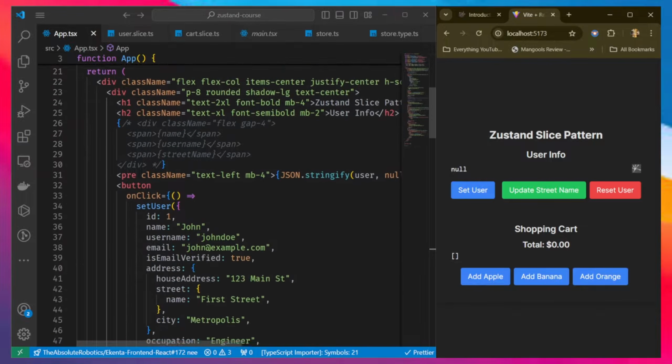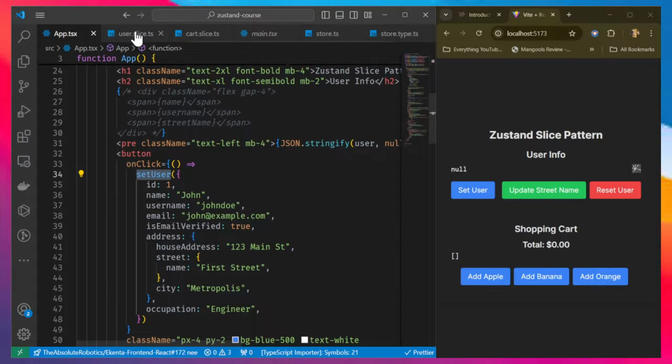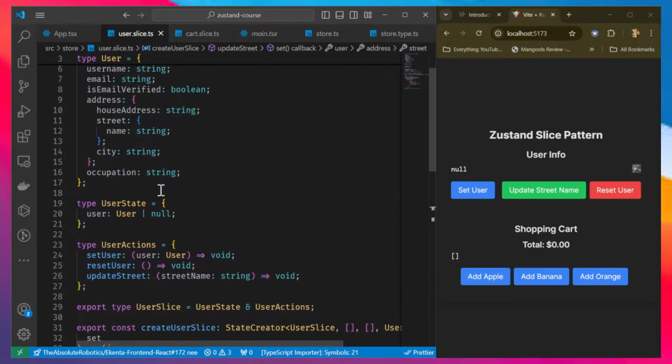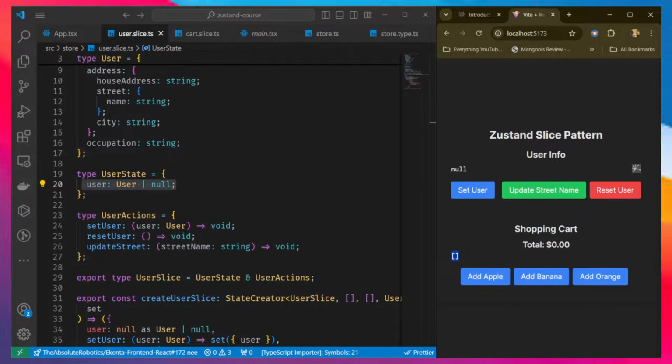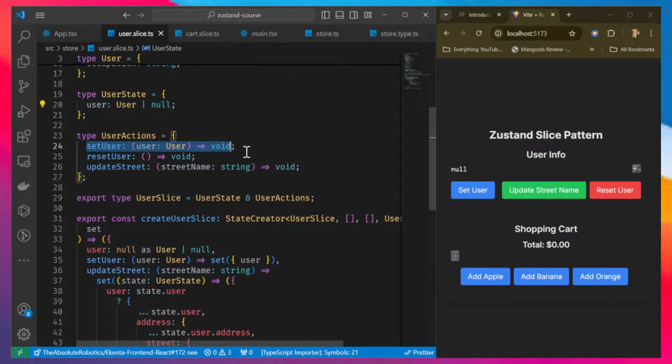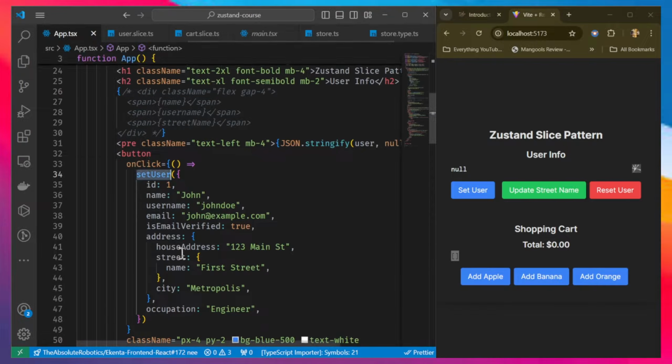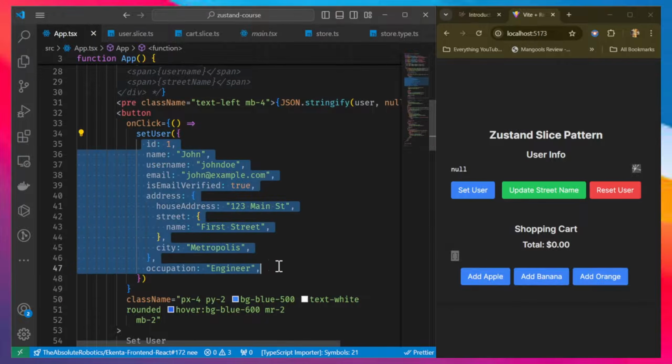The first thing we're going to test is the set user from the user slice. The first action we have, since by default it is null, you can see null here. This is null and this is empty. So we need to set a user. To set a user, we are going to use this data here. I'm going to use only one data since it's not a list. So I'm going to click on this button.